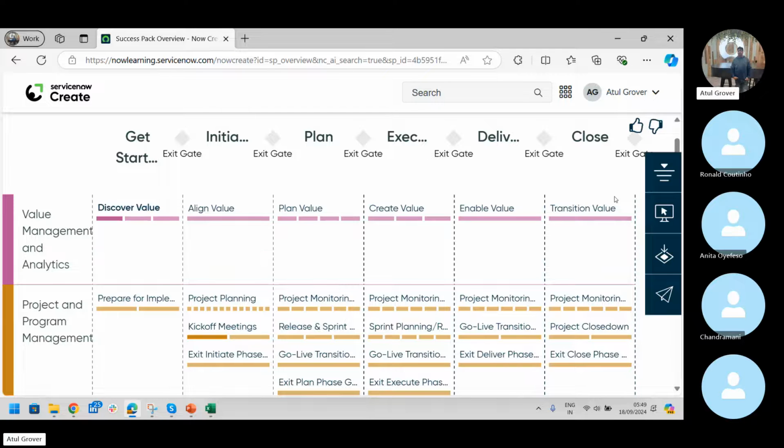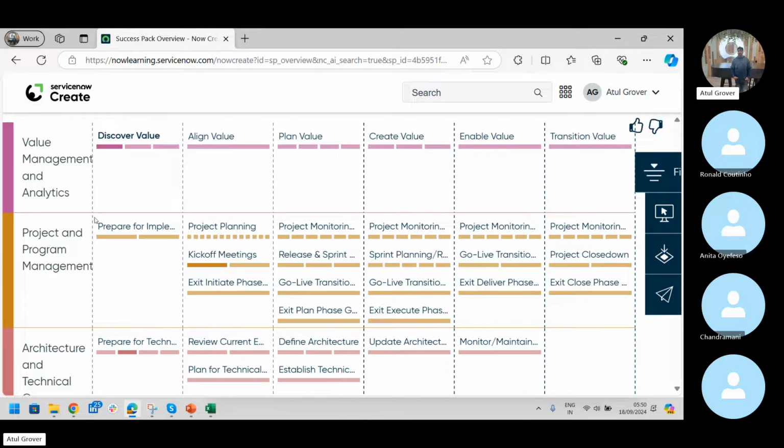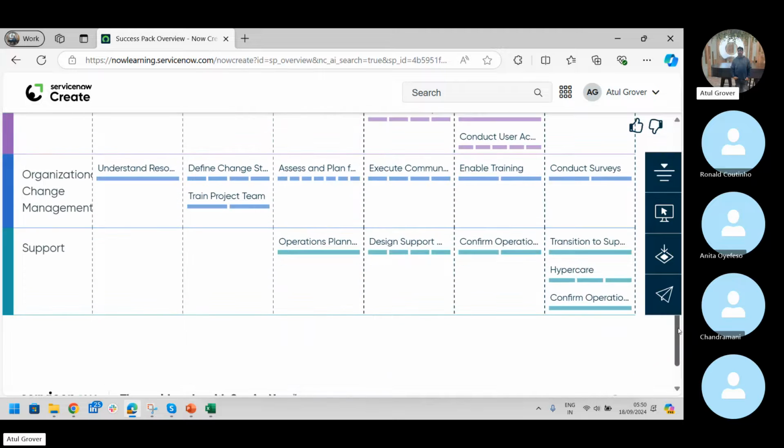But what is this thing? It's a 2x2 matrix. On the top we have the SDLC life cycle: started, initiate, plan, execute, deliver. In the bottom we have the activities, not teams specifically. And under those activities are the core tasks. So now if I scroll down more, you can see these are the tasks.